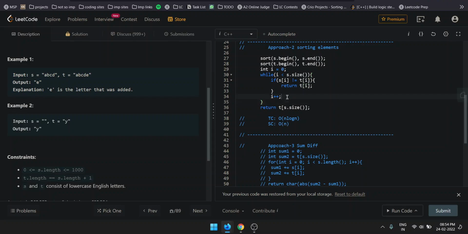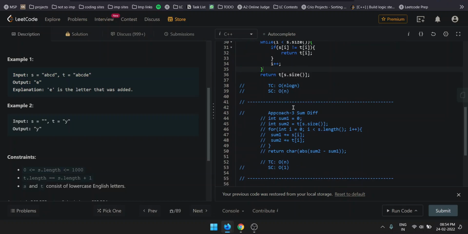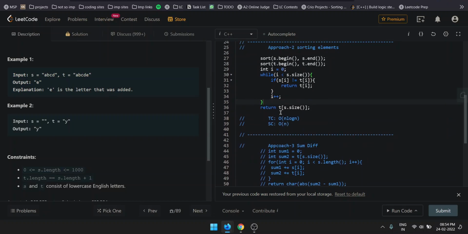And if the condition doesn't work, then we simply increment our i, and at last we return the last character of T. So this was the second approach. The time complexity would be O of n log n, log n for sorting both the strings and n for traversing through the string, and space complexity would be O of n.